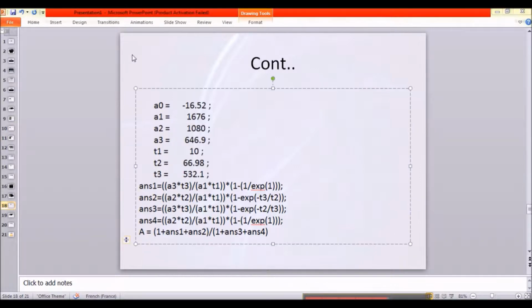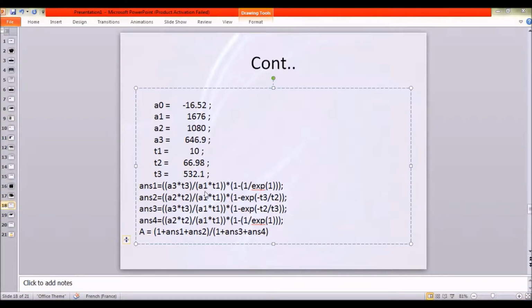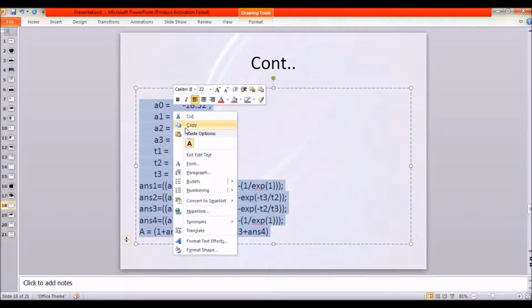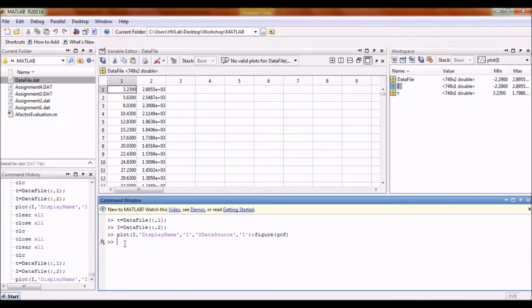Now you can see that I have filled in the values of all the constants here. The values of the constants are filled in the equation, and that particular A factor equation, as I told you, can be written in MATLAB in this way. So my MATLAB code is ready. I will copy this whole equation and paste it in the command line of MATLAB.